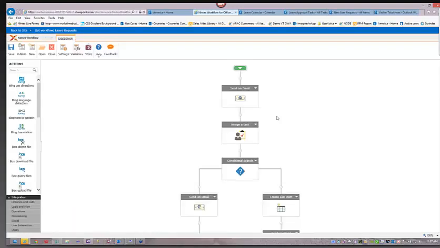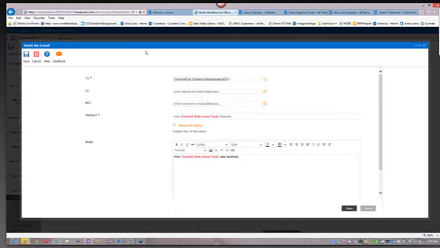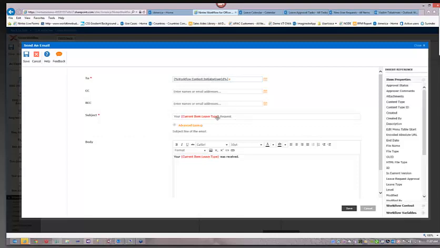What this workflow does is it'll send an email out to the person who created this leave request. So if I open this up, you'll find that all the configuration windows for Nintex Workflow Actions have a very similar look and feel. It's around this same size. You'll see all the labels on the left and the fields you have to type in on the right. This one is sending it to the initiator. We're letting them know that your leave type is received. The bit that's in red is an inserted token that you'll find on the right.